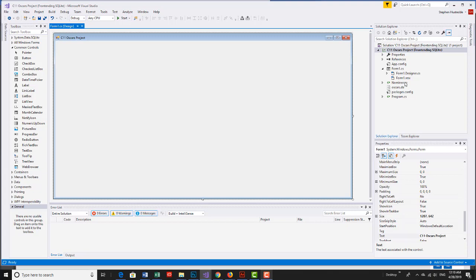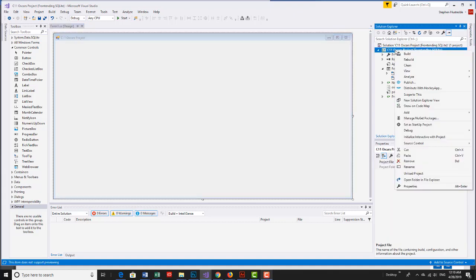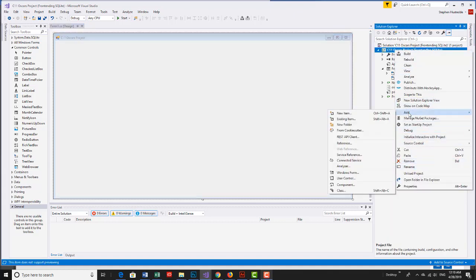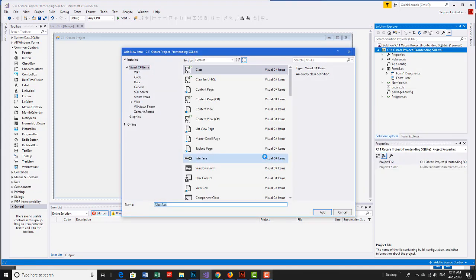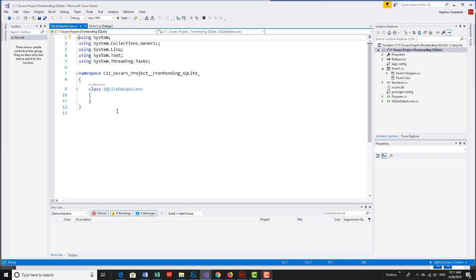And now we're going to create another class. This is going to be for our helper methods in connecting to our DB database. So once again, I'm going to choose Add for our project, create a new class. And we're going to call this one SQLiteDataAccess. It should be a class, and I'm going to say Add. We'll come back and work on this in a little bit.